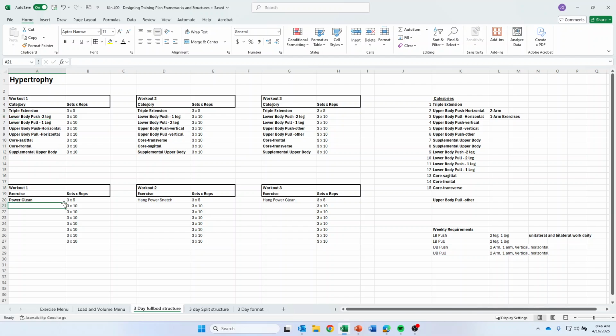So maybe I'll make that my front squat, because front squat is a hard exercise, but it's not nearly as hard as a back squat intensity-wise. And there we go. I'm going to put my barbell back squat on the last day. All right, now you could do it the other way too. Entirely possible.